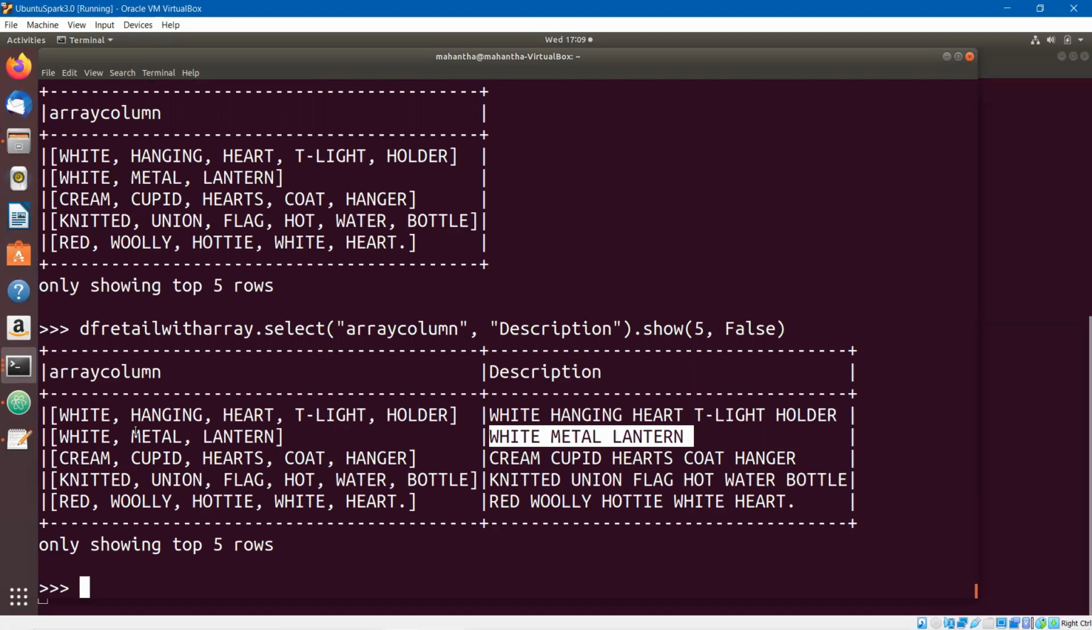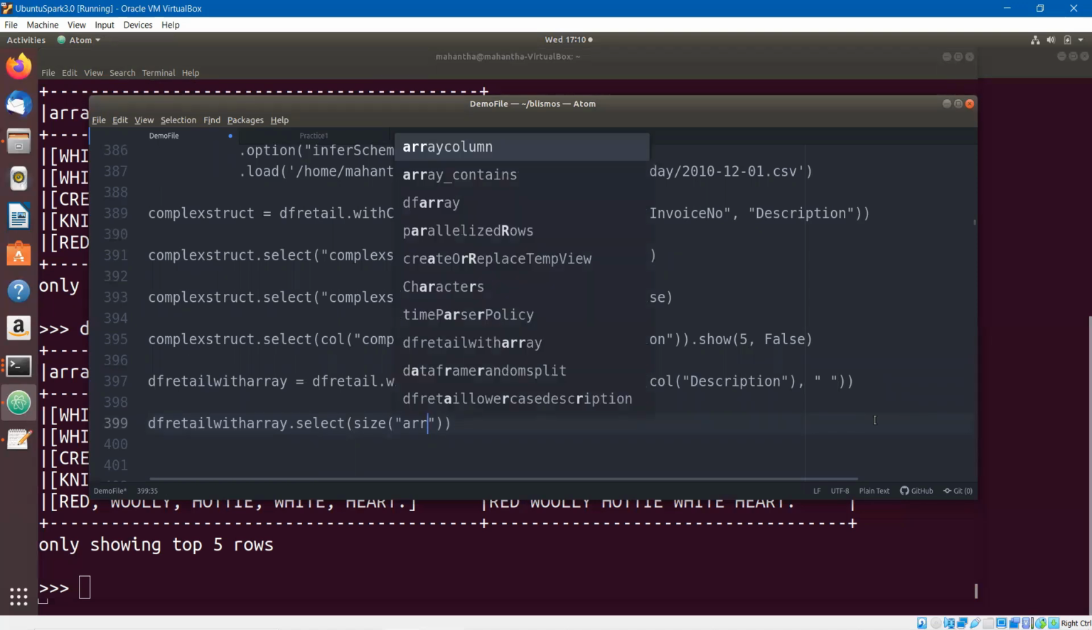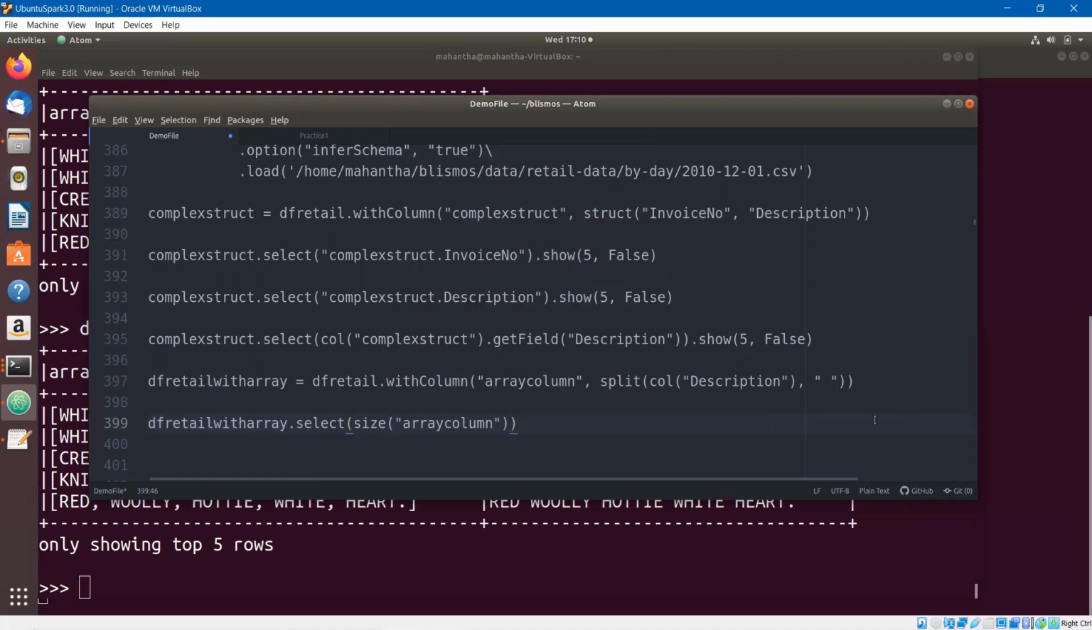One is size and we have array contains. How do we use them? Let us see that. Select, then use a size function and provide the name of the array column. That should be fine. Let us go and show this. This is how you find the size of an array column.